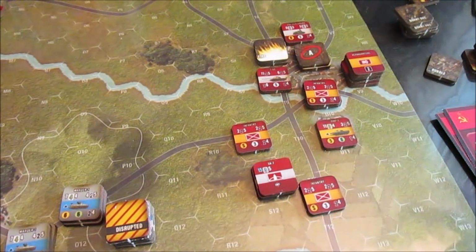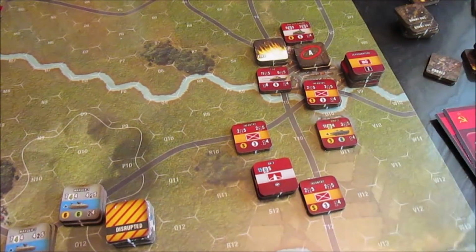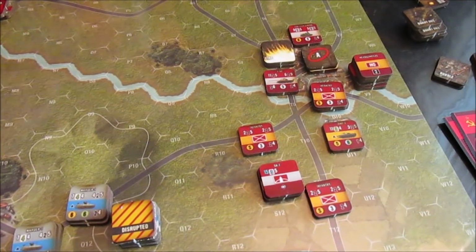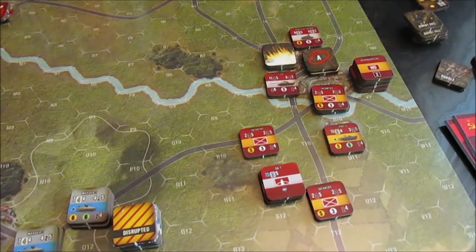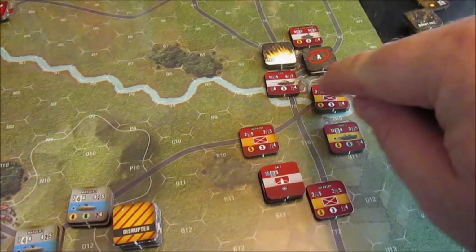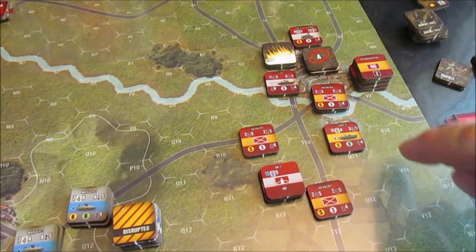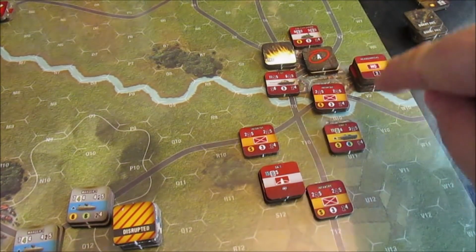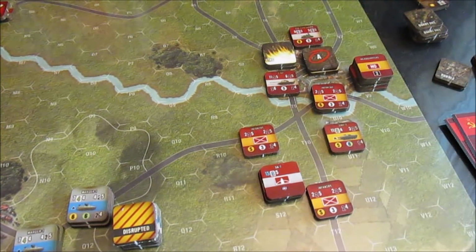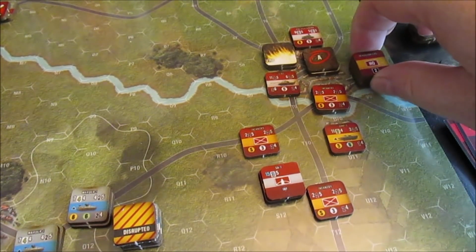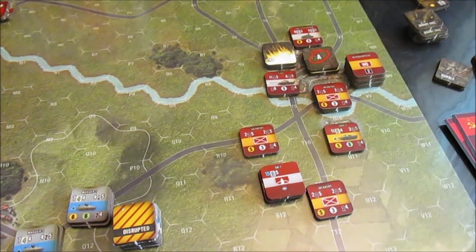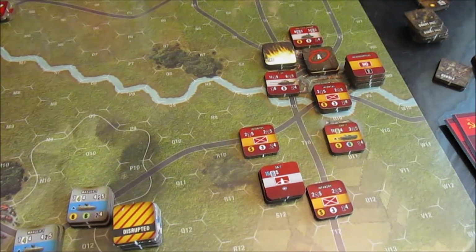Yeah. And then check for command range. Again, command range is on the formation card. Full strength of 4, half strength of 3. So make sure everybody's within the range. 1, 2, 3, 4. 1, 2, 3, 4. So yeah, everybody down here is in range. It's one of the things you really got to pay attention to when you're moving your headquarters around, is that everybody is in range.